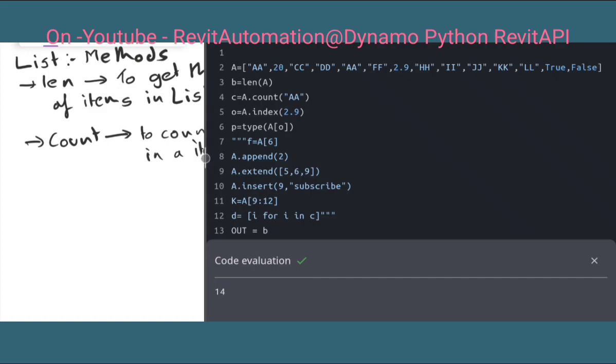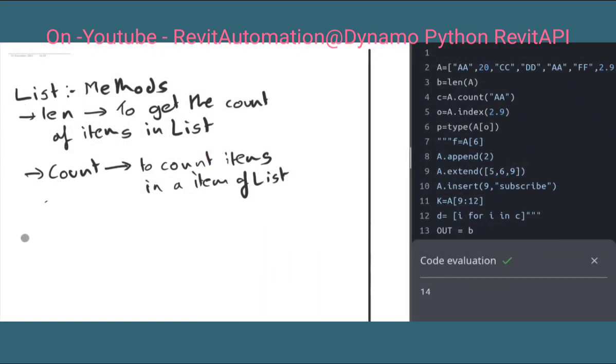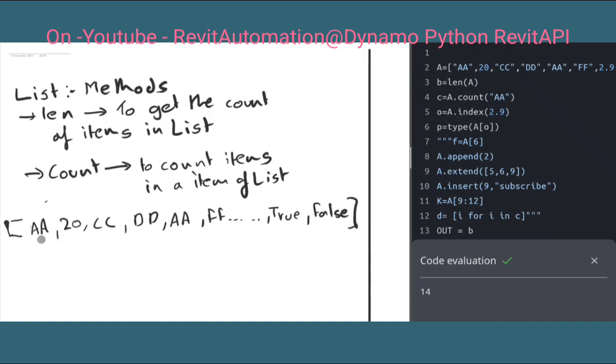So what is the indexing of the list? If you see our list a, it is given as AA, 20, CC, DD, AA, FF and so on, then true and false. If you count it, 1, 2, 3, 4, 5, 6, up to 13 and 14, this is the count of the list. But if you see the indexing, the first item has an index of 0, the second has 1, the third is 2, the fourth is 3, the fifth has 4, and FF has 5, and so on. This is 12, and the last one is 13. So the count is 14, but as the indexing starts from 0, the last item has an index of 13. And this is the indexing of the list.